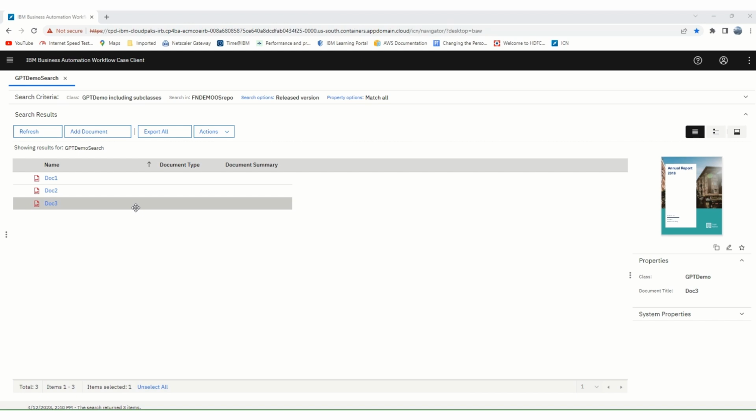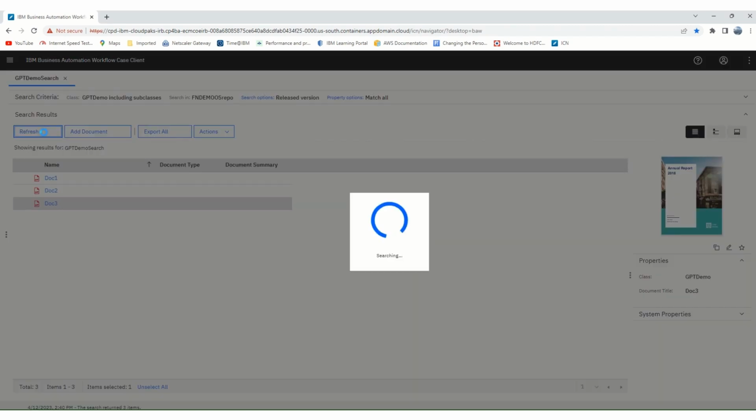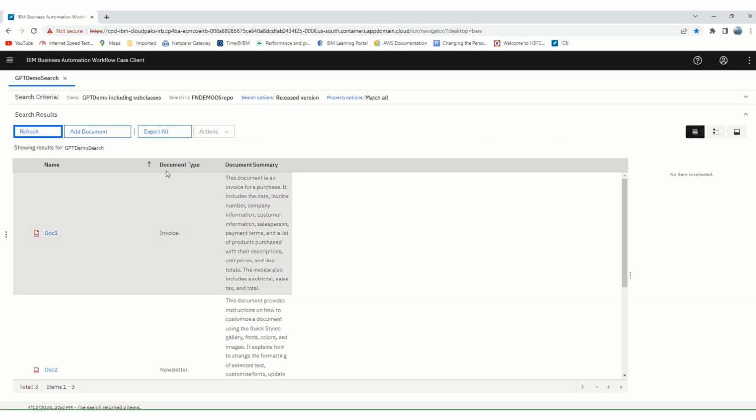Now if we go back to the ICN interface and refresh our search result, we see these values of document type and summary have been updated as metadata also.